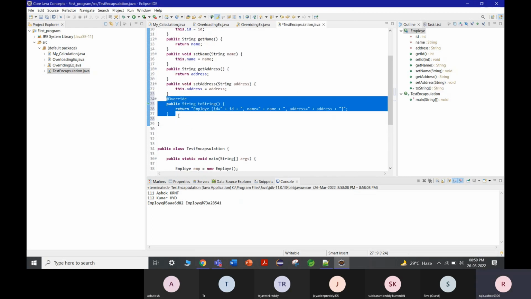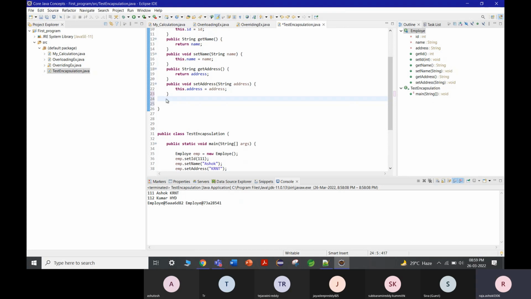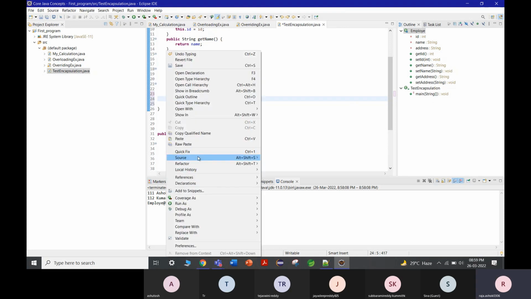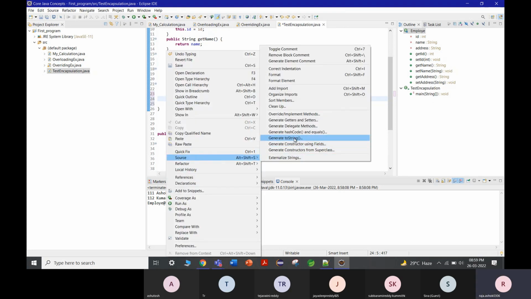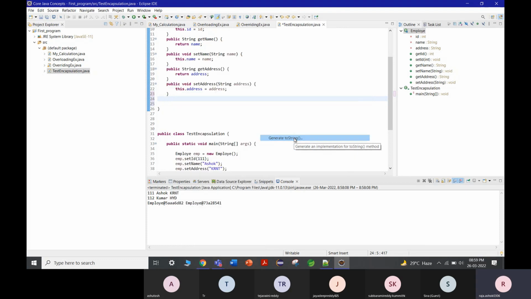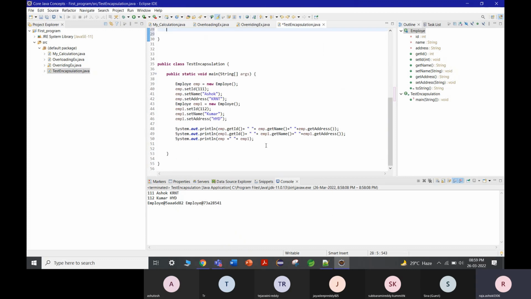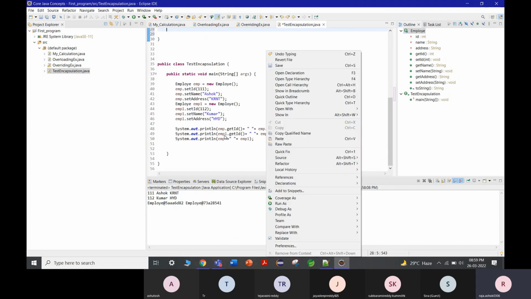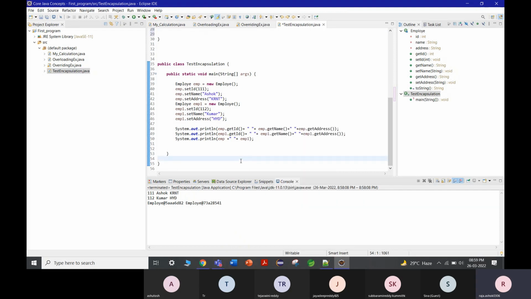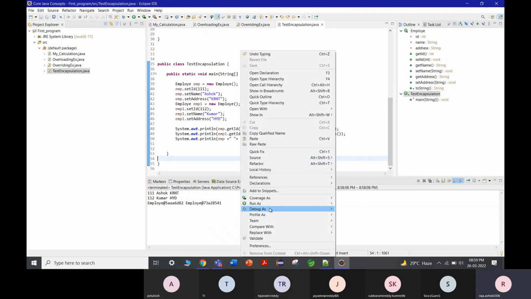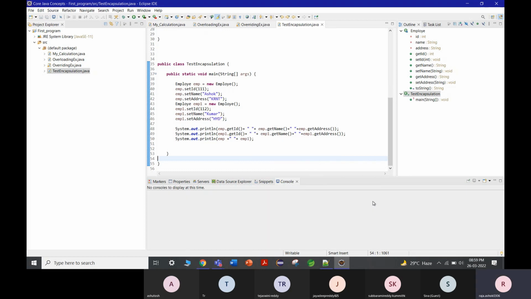So what I'm doing here, simply give the right click, go to the source, simply select the generate toString method. Select the id, name, address, the fields whichever you require to get printed. So I'll generate. Now let me check the same code here by executing that. Before that, save it, run as Java application.